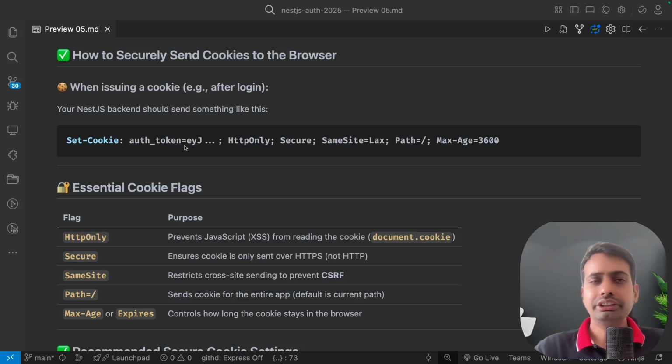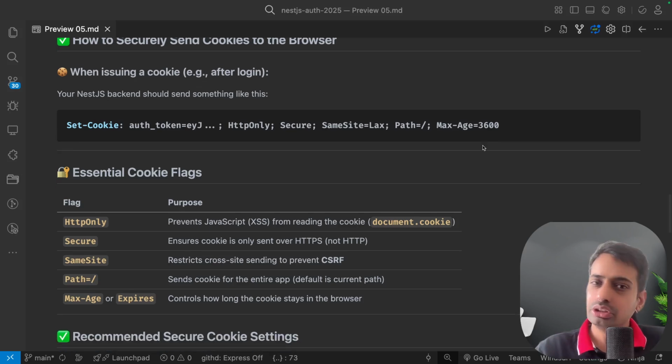So when you are setting cookies, make sure HTTP only is true. That means it cannot be read by the browser. The browser cannot interpret, manipulate or read it. It should be secure. SameSite, that means whatever domain you set, the cookie is available only with that site. And also set an expiry so that once the cookies are expired, they cannot be used, they cannot be sent to the server again.